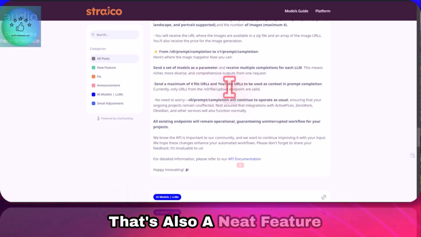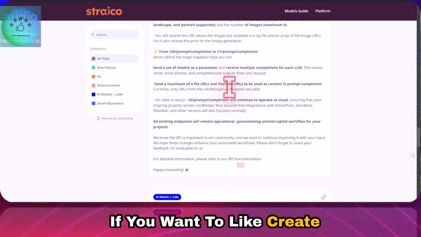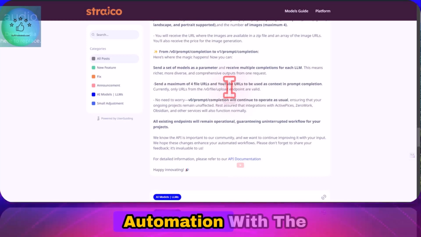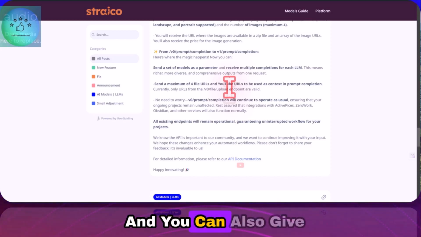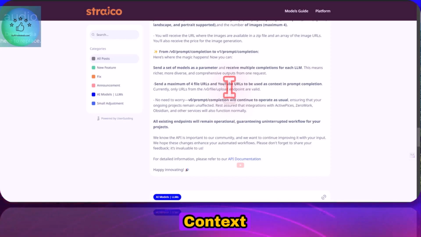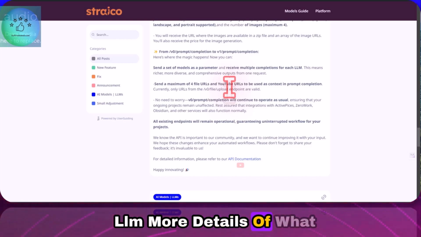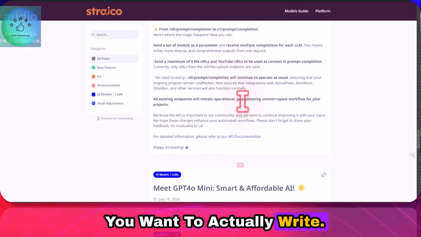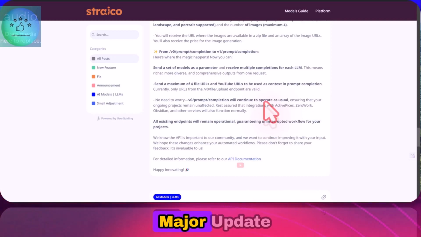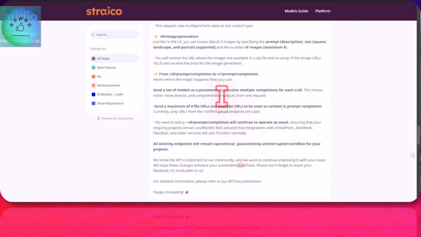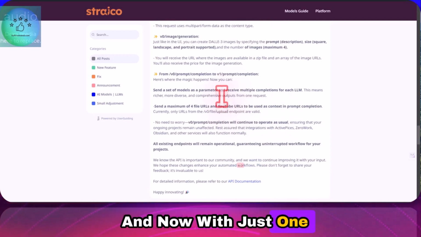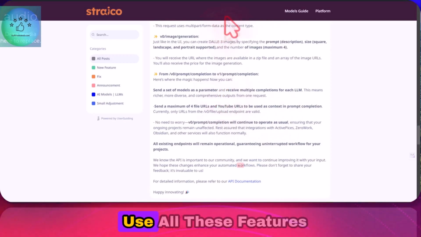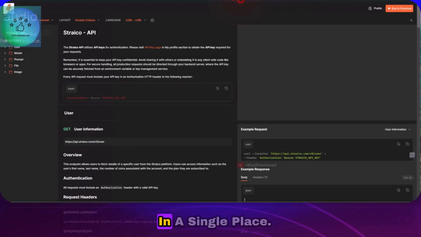That's also a neat feature if you want to create articles or set up some automation with YouTube. And you can also give a YouTube URL as context so that you can give the LLM models more details of what you actually want to write. This was a really major update from the Straico team. And now with just one API, we can use all these features in a single place.